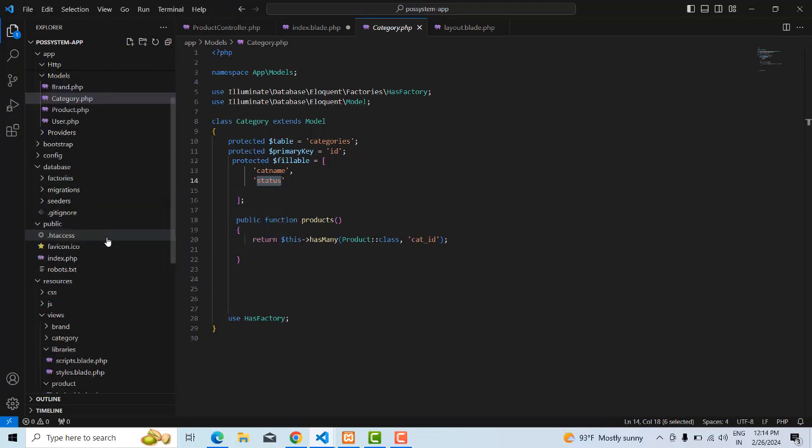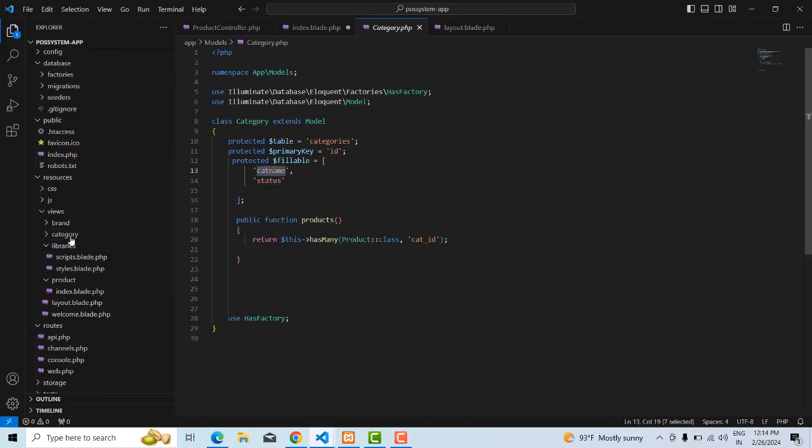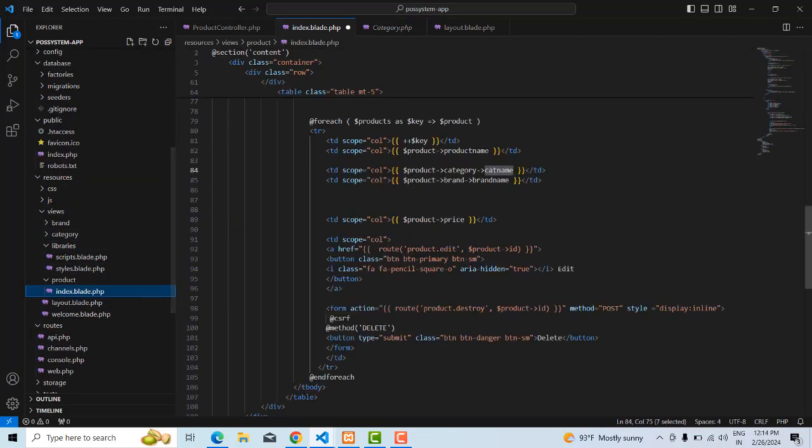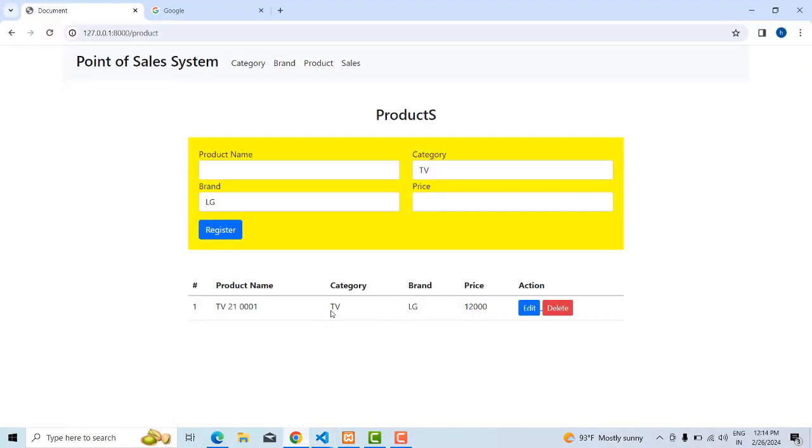Because we have made the relationship, we need this column name. So we have to get this one here. Cat name will be this, right? Inside the product table we have a category function. Inside the category function, in order to make it, we make the one to many relationship and get this column, cat name. This cat name we have to display over here.